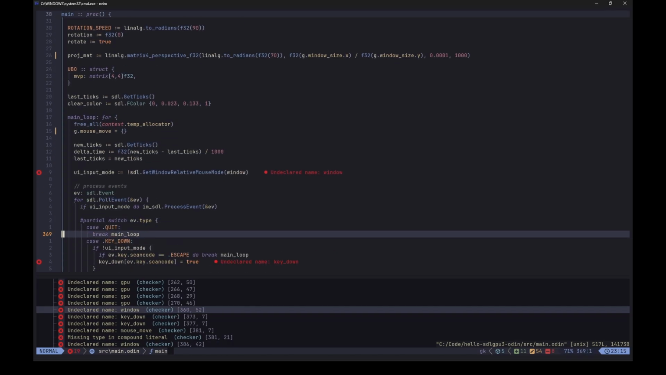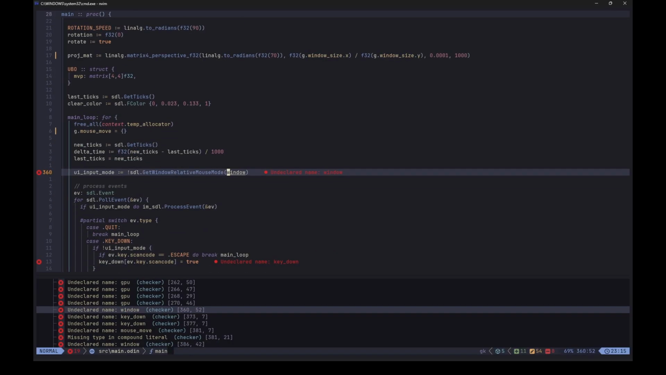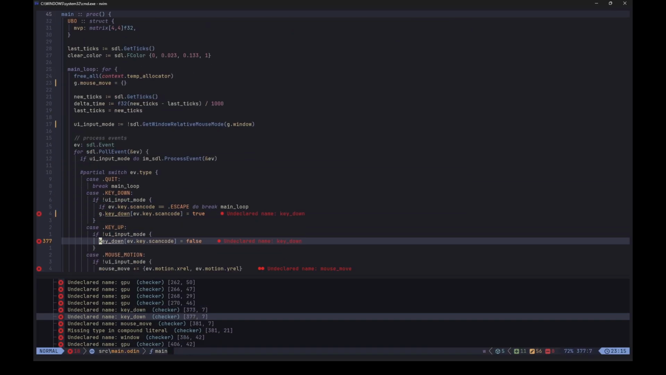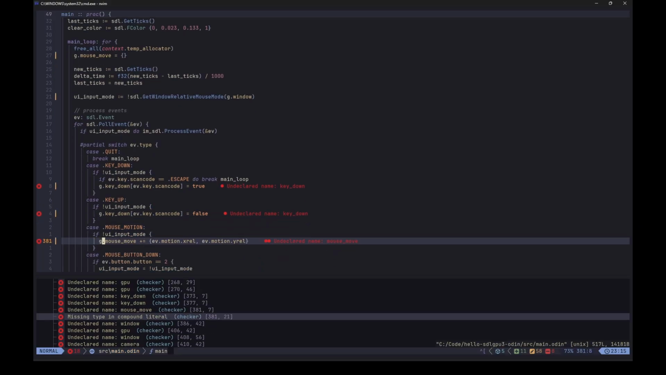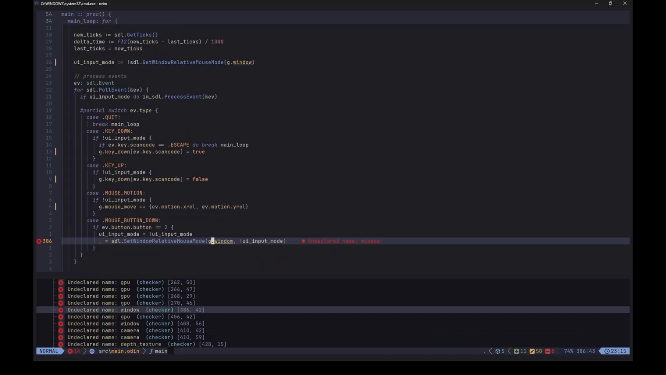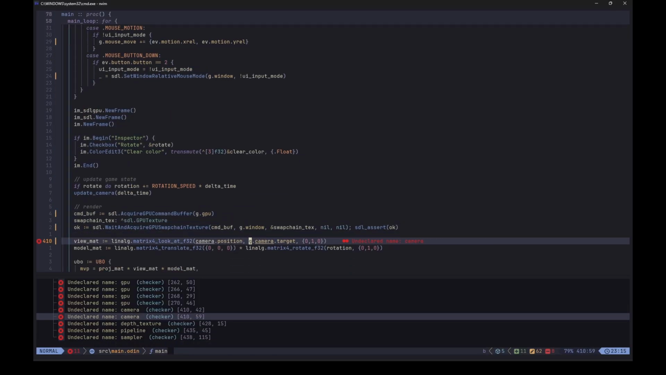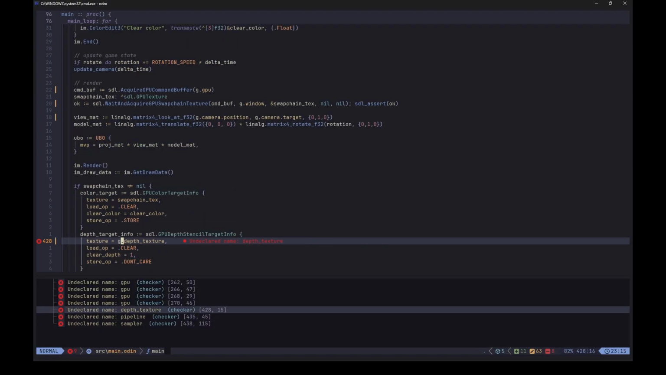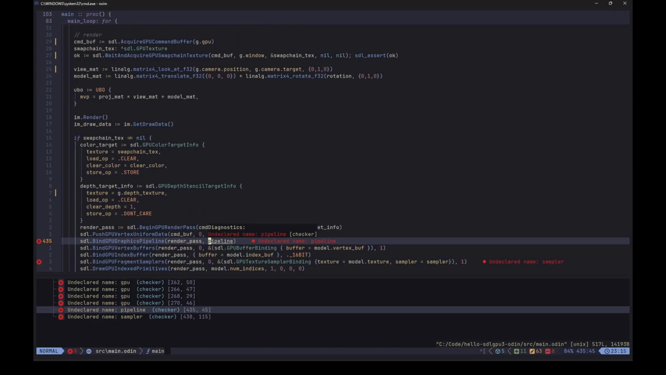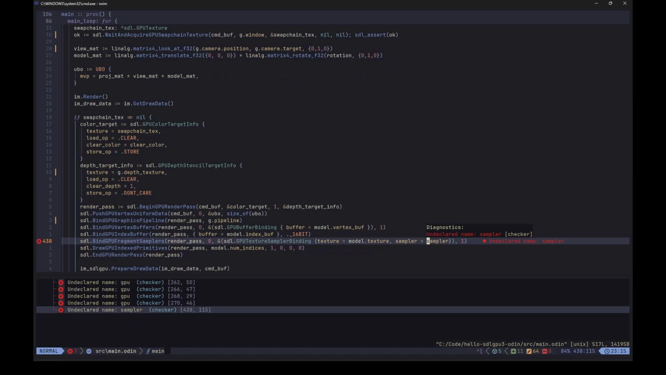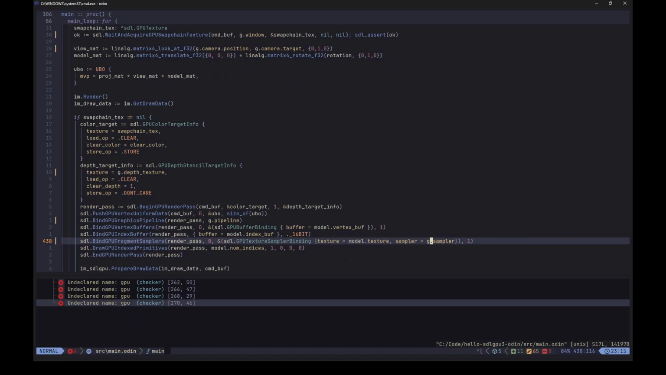G mouse move. G key down, G mouse move, G window. All of this is the same, G camera, G depth texture, G pipeline, G sampler.